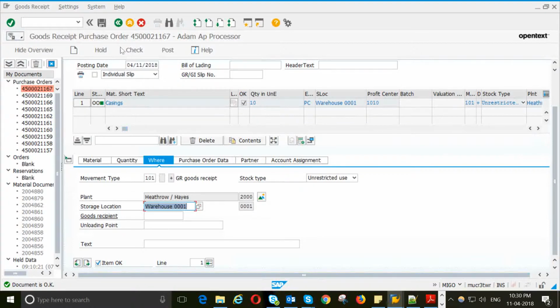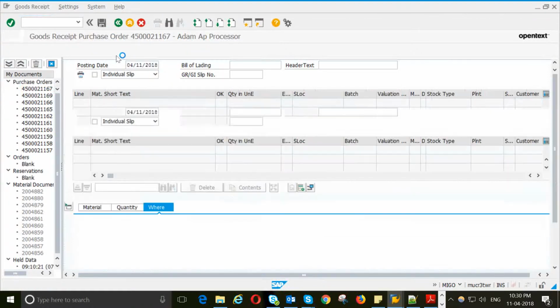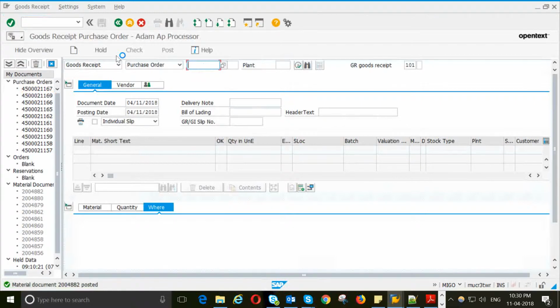So as the document is okay, we can simply post it. I'll click here, post, and the document gets posted.